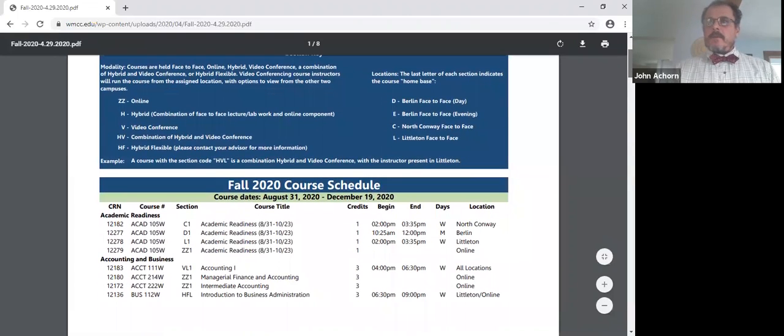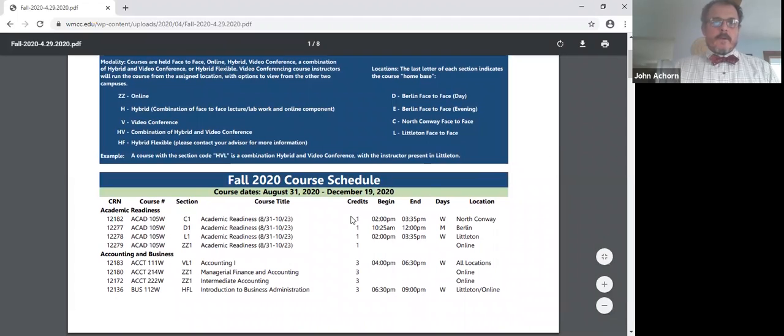And then it's gonna be alphabetical order again. So here's your academic readiness. This is that required course, ACAD 105. And as you can see, there are 4 options this fall. C1 means Conway, over here, location Conway. And that's from 2 p.m. to 3:35 p.m. on a Wednesday for 8 weeks. And then D means day in Berlin. And that will be from, again, 8 weeks until October 23rd, from 10:25 to 12 p.m. on a Monday in Berlin.